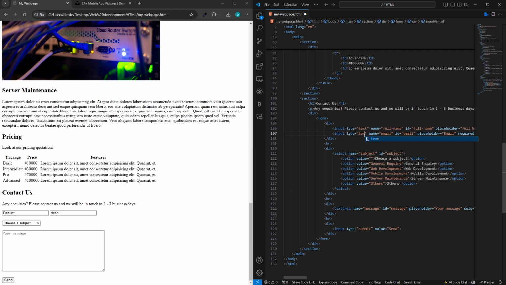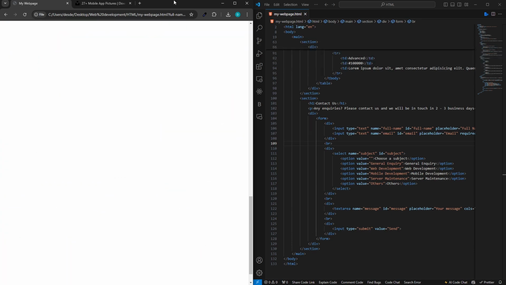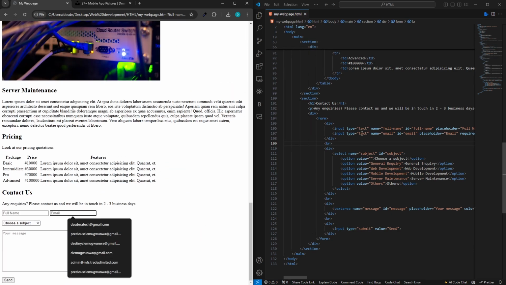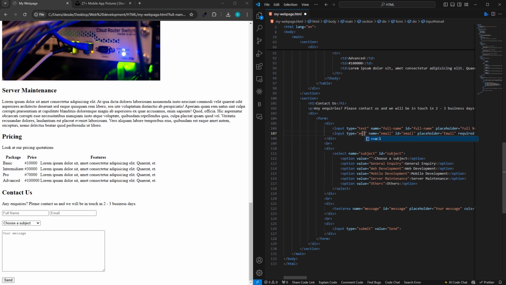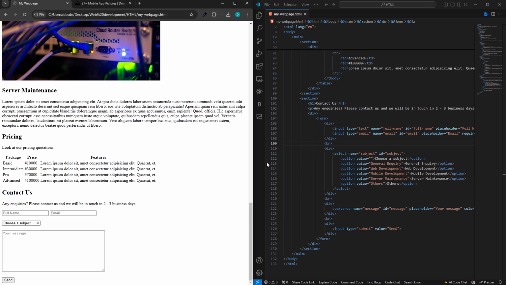Now if this was the type of text and I refresh this and fill this in, if I hit send, you see that the form actually submitted, because the type was set to text, so it takes in any text that is provided. So let's set that back to email, and let's add the required attribute to the remaining inputs.